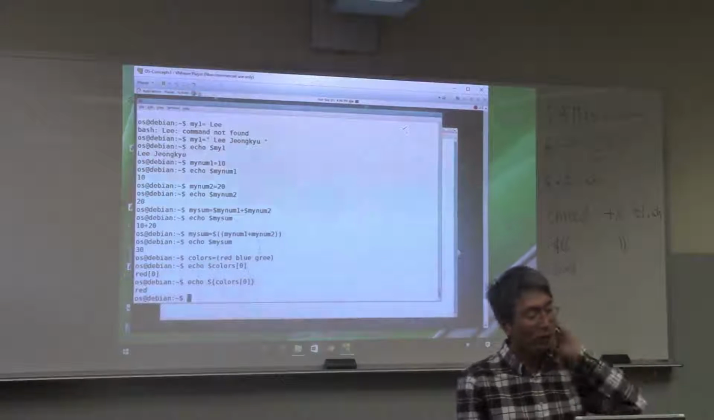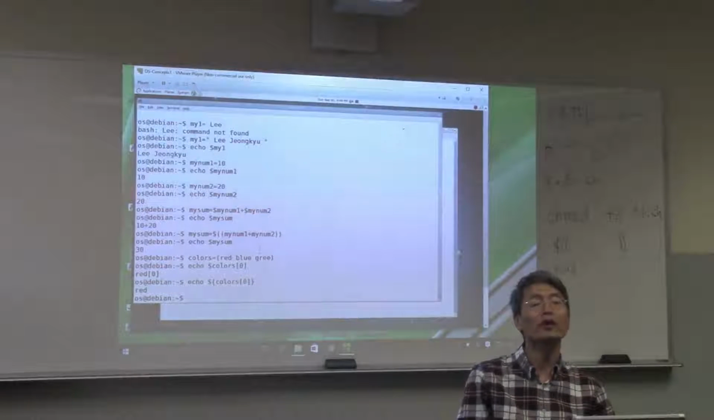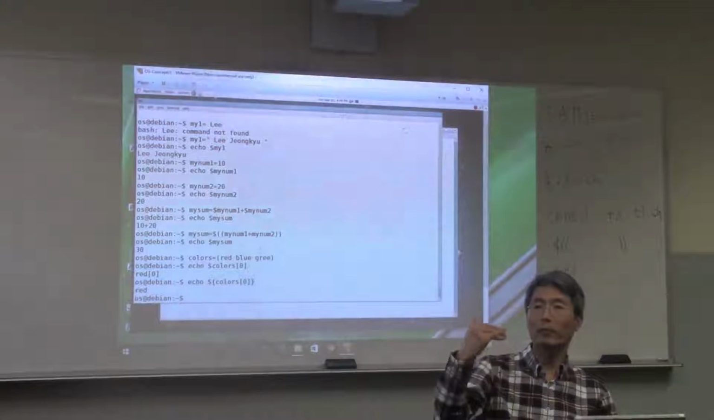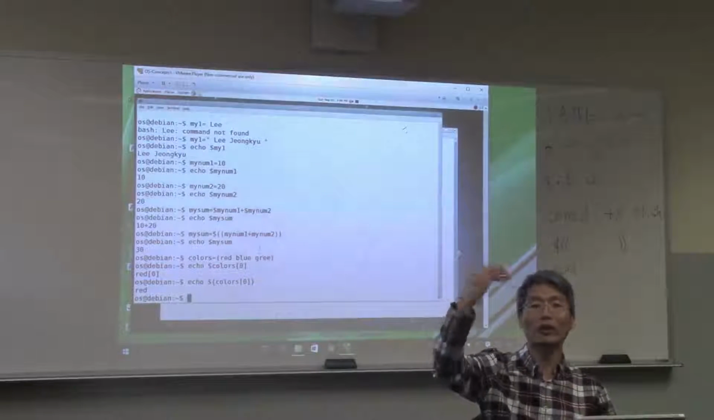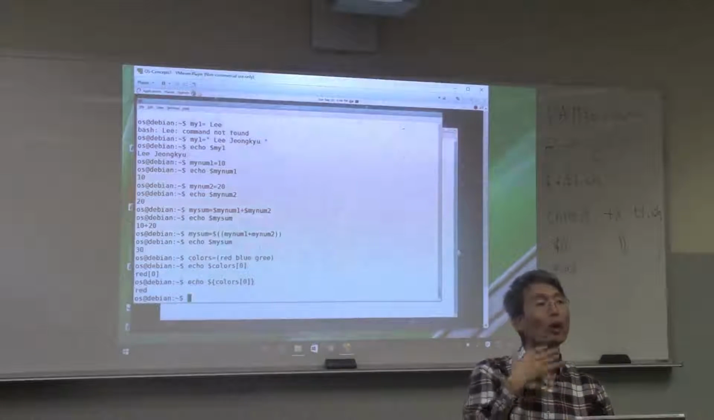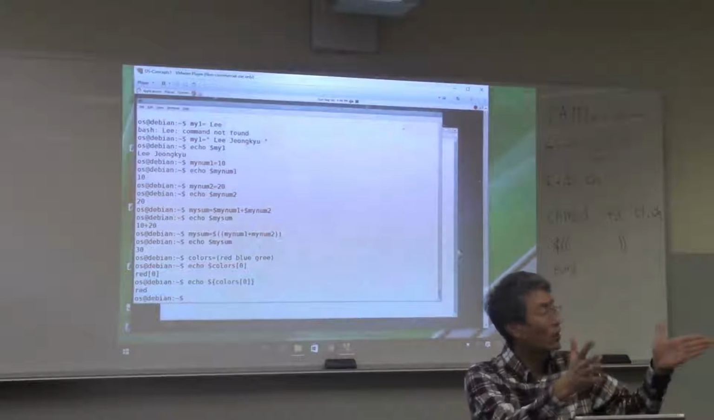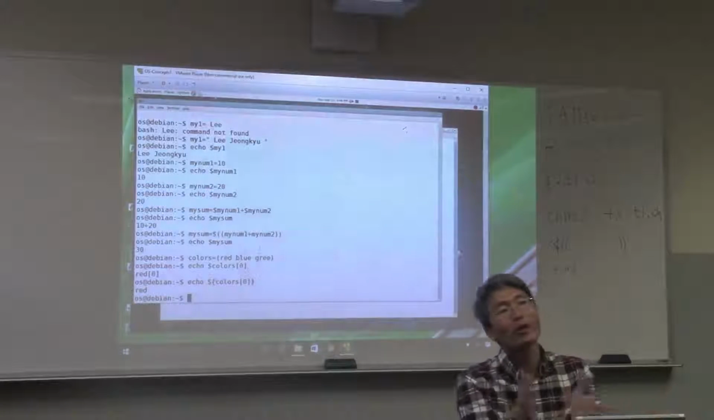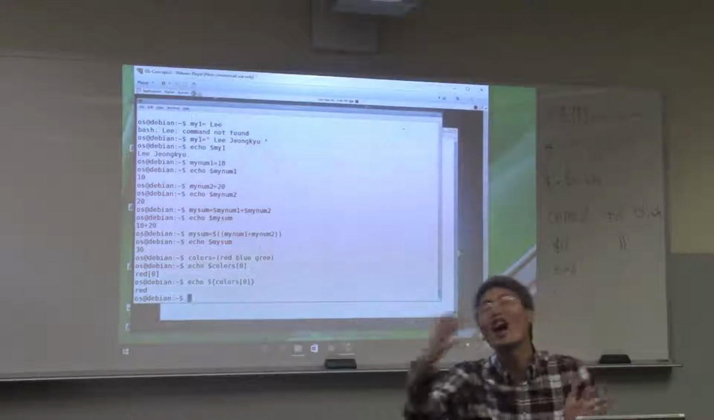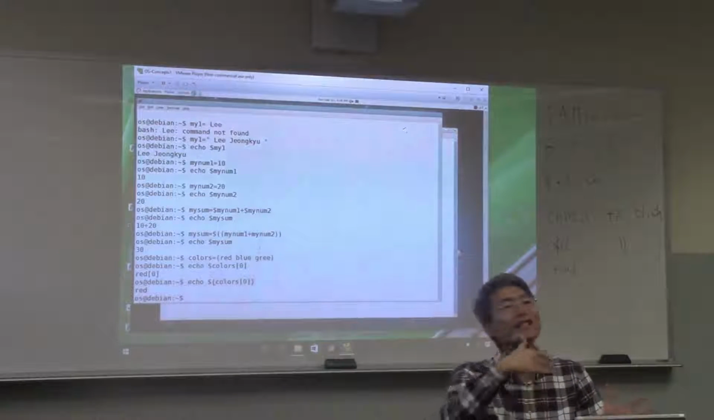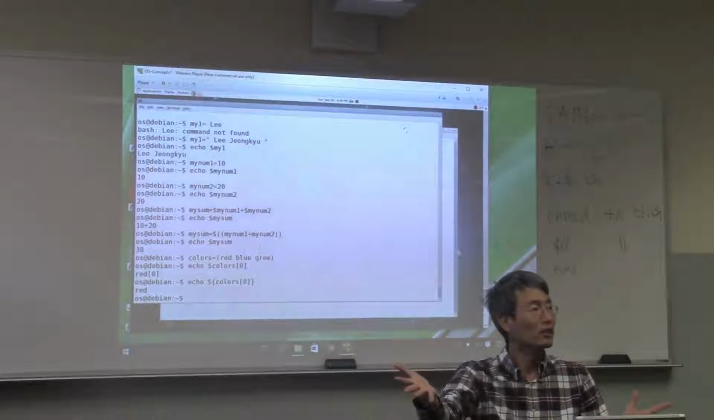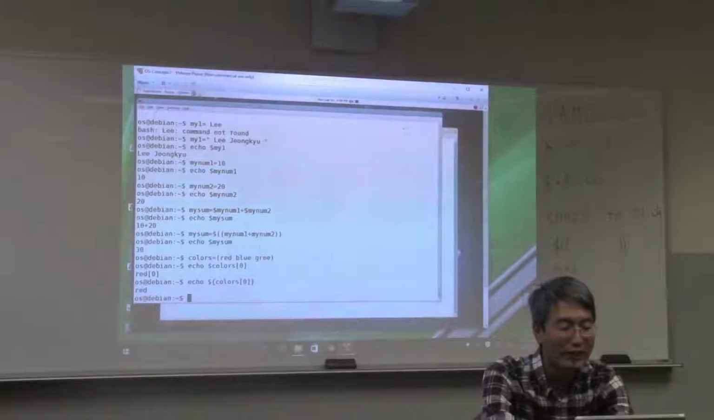Okay, and also there are two types of variable in shell programming. One is a local variable, another one is a global variable. A local variable will be used only within the script. A global variable will be used by any children, the descendant processes. So you can use export.